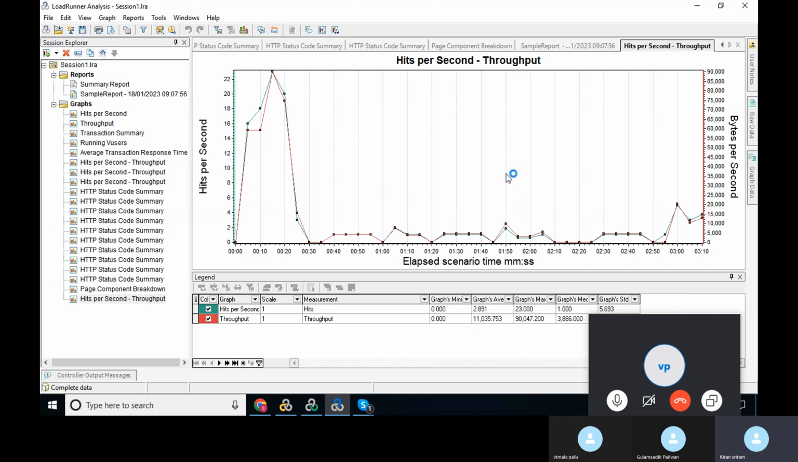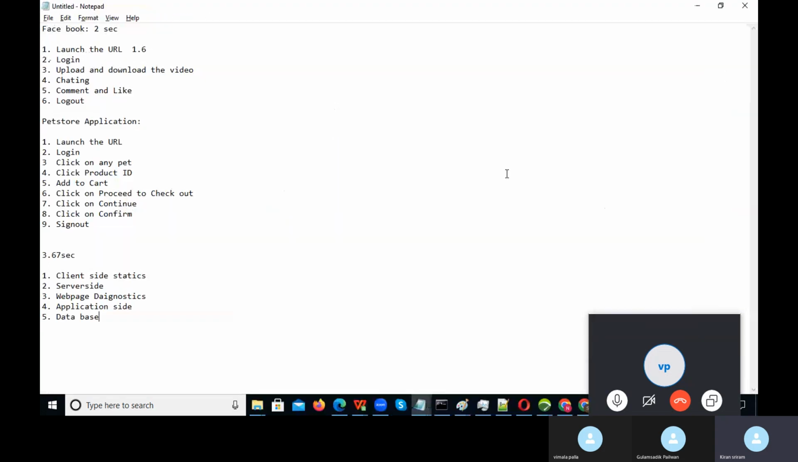One thing to keep in mind: if any issue comes, we only need to find it out. To resolve the issue, we need to ask the particular team. You just need to give recommendations, you do not resolve anything. Client side statistics means we need to measure the graphs, bits per second, throughput, connections, response time graphs. By measuring those graphs you need to identify what the issue is, whether it is there or not.